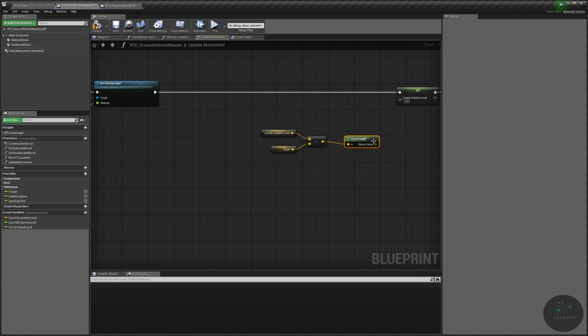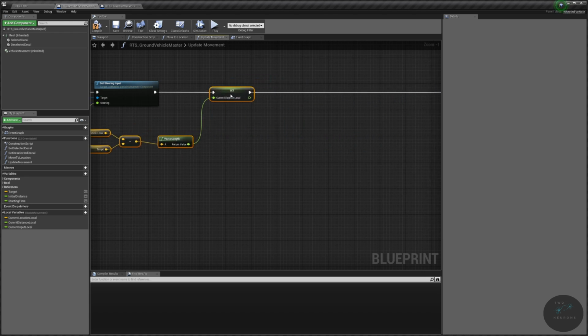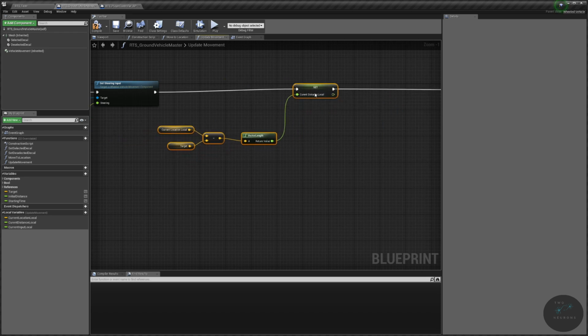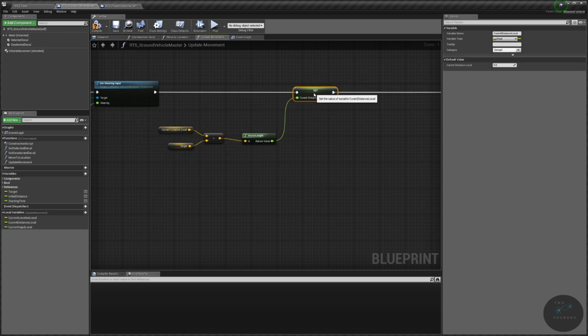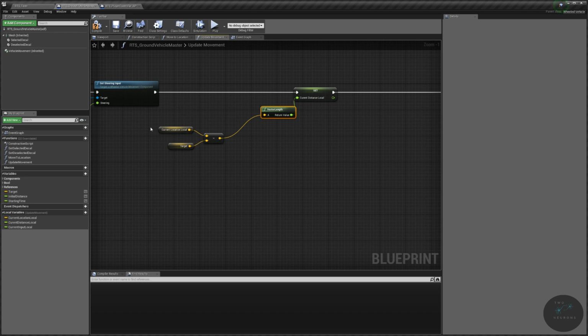Vector length. And we can just plug that into there. In fact, we'll move this closer to the set steering input, just because we can. Sorry, you know me, I like it to be as neat as possible so it's easy to read and understand. So this is going to calculate the current distance between the vehicle and the target location.